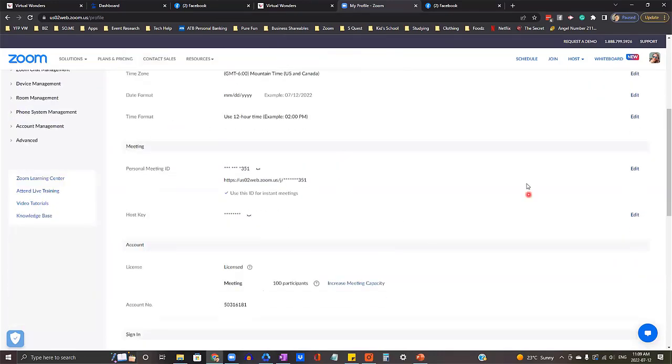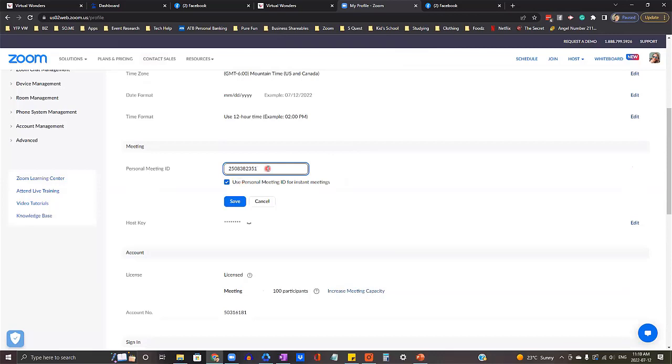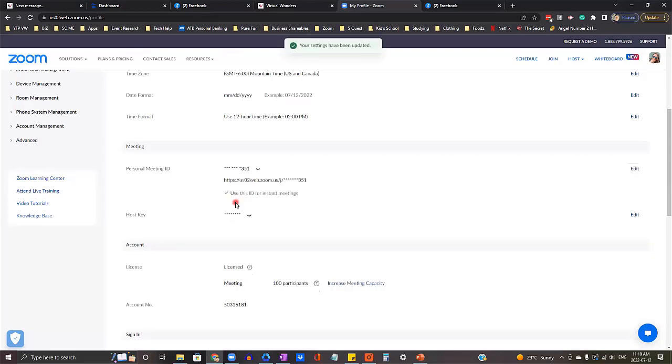Now the meeting pieces, you can only do this, by the way, if you have a paid account. A free account will be limited on what you can edit. So for me, I can actually edit my personal ID, which is just my childhood phone number. I do recommend just using your phone number. It's way easier when you're relaying it to somebody. You know your phone number very well, so you don't have to log into your account to get it every time. That's why I just use my childhood phone number, because I will always remember it. But that's what I recommend. Just put in your phone number. It's nice and easy to remember, and then save it.